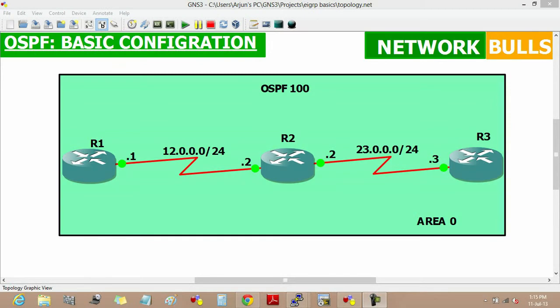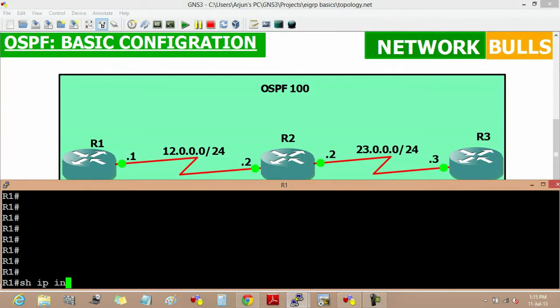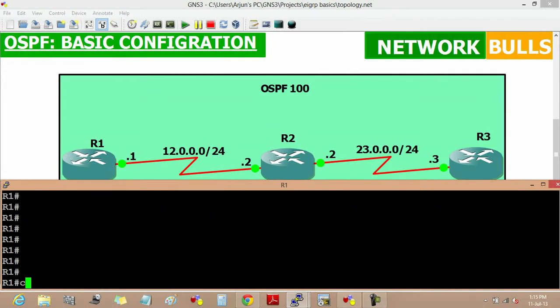Today we will learn to configure OSPF. In this topology, the IP addresses are pre-configured and we can verify them also by the show ip interface brief command. Similarly, we can do it on router 2 and on router 3 also. Now moving to the configuration part of OSPF.